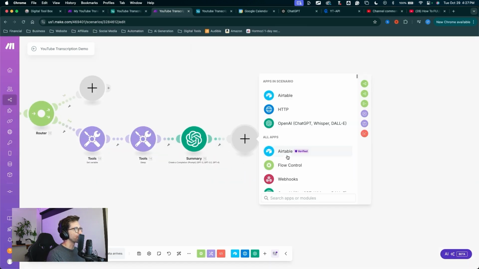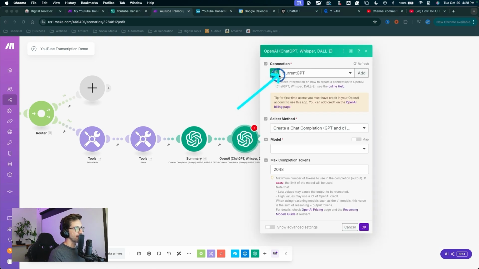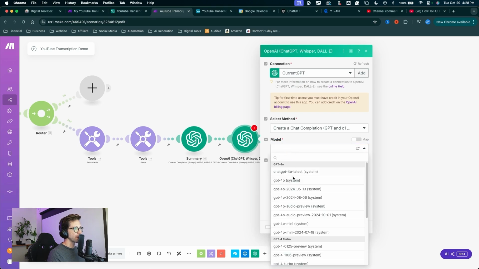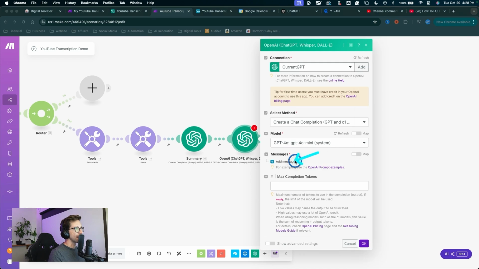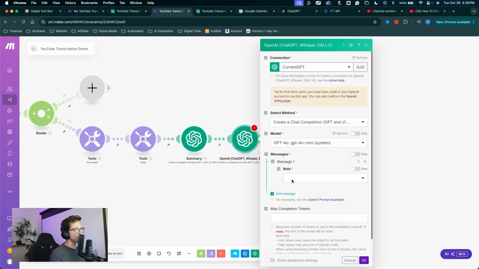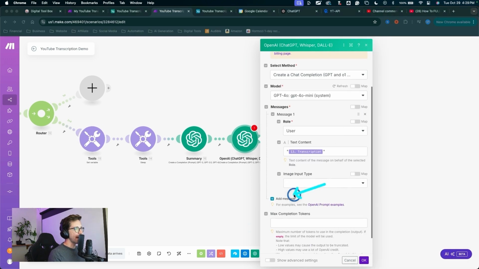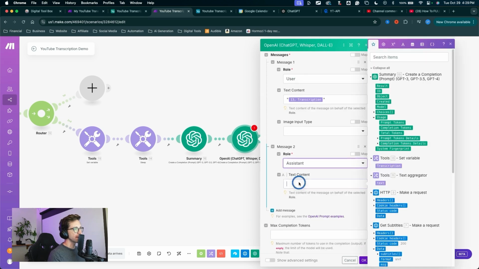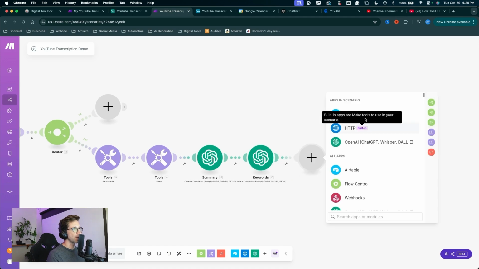Click the plus, create a new module. It's going to be ChatGPT, create a completion. We're going to use that same connection. And for the model, we're going to use the same 4.0 mini. For completion tokens, I'll delete that out. And now we can add some messages. So for the first message, we'll take on the role of the user. We'll add the transcription inside of quotes, then add a message, take on the role of the assistant, and we'll paste in this prompt here. There we go. Click OK. Let's right click on this module, rename it keywords, and finally we can click the plus to add a new module.